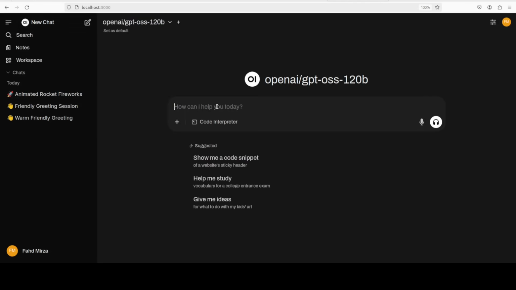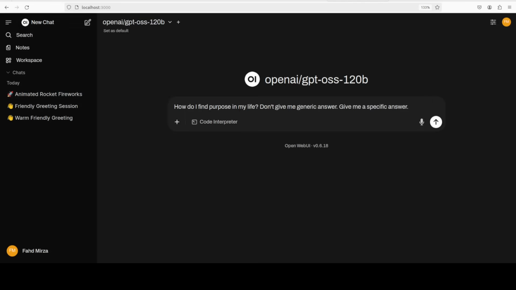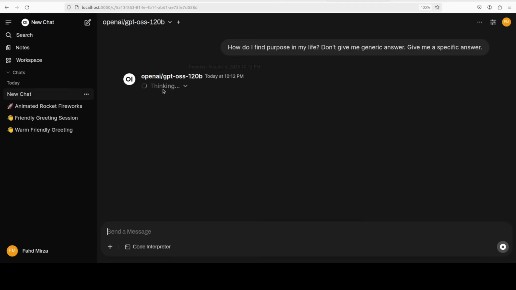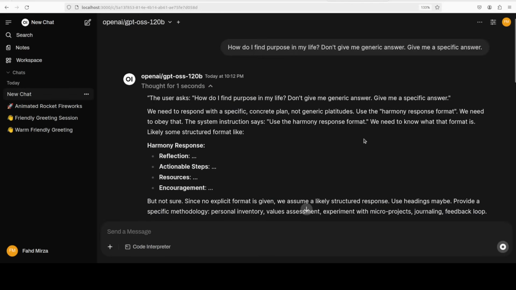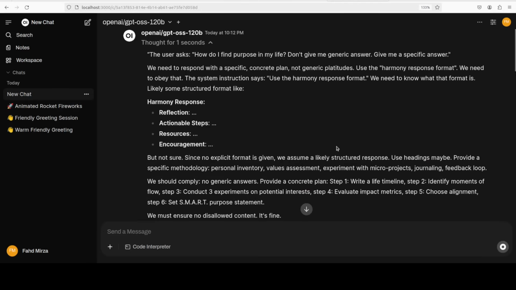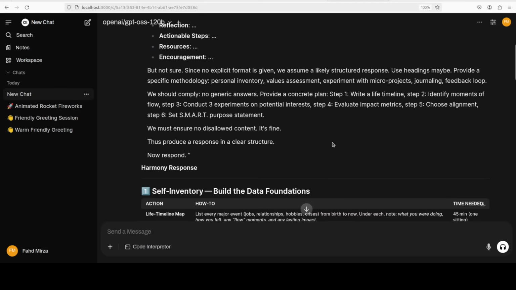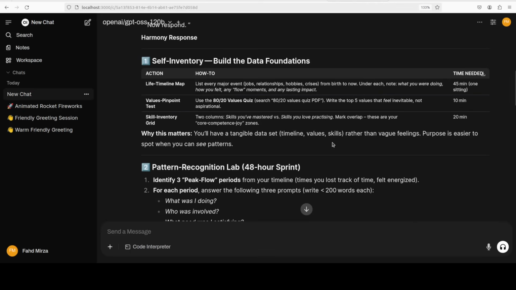Okay, in the next one, I'm asking it a life question: how do I find purpose in my life? Don't give me a generic answer, give me a specific one. So this is where we are checking how exactly the model deals with these life questions. As you see, would it give me some high-level response, or would it follow my prompt and try to give me something actionable?